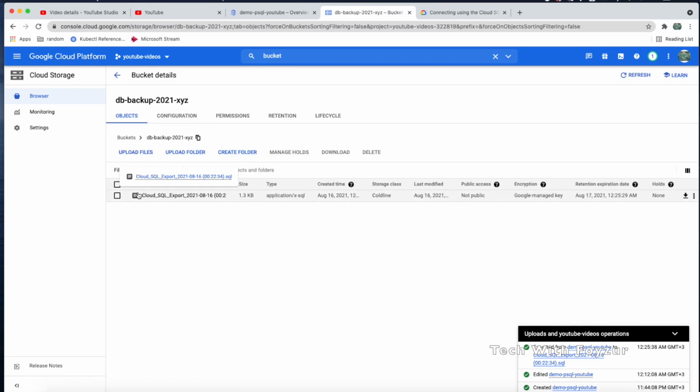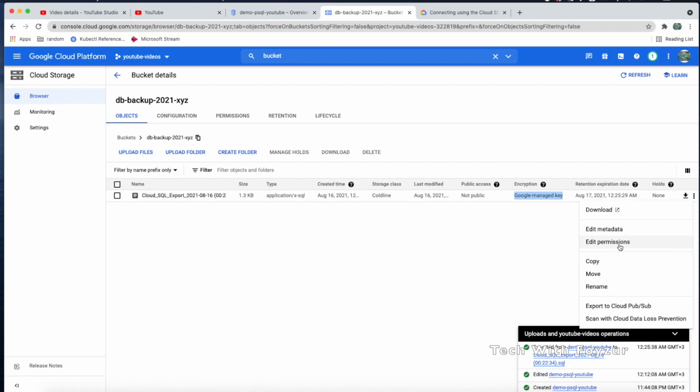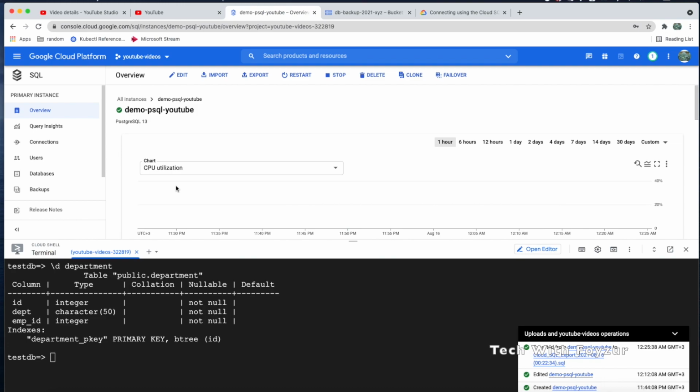As you can see now, our database is exported to cloud storage, and this is not set to public, and Google managed encryption keys we are using. If you click on that ellipsis, then you can have download, copy, move, some shortcut options there, right? And now we could import it.